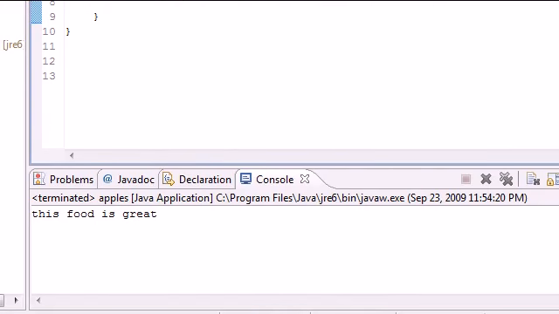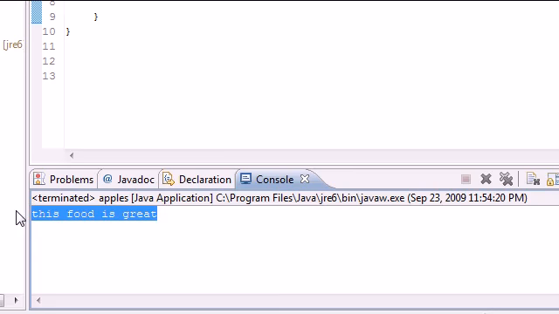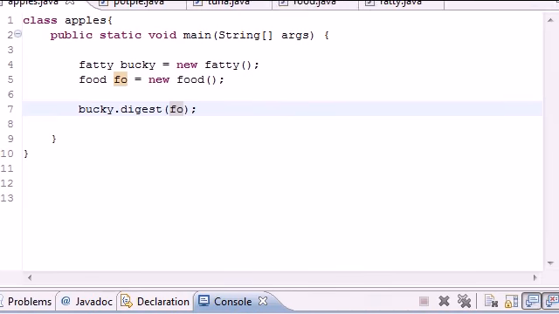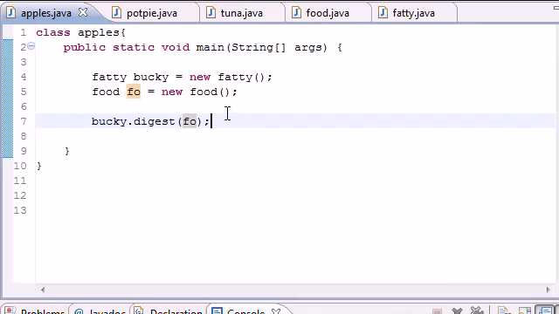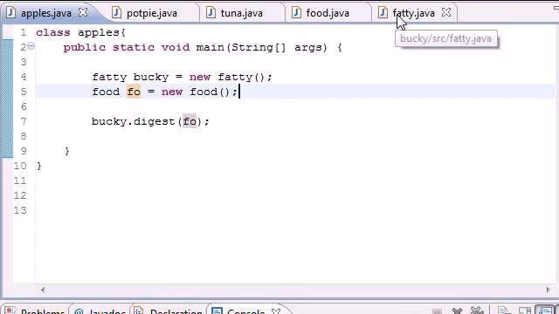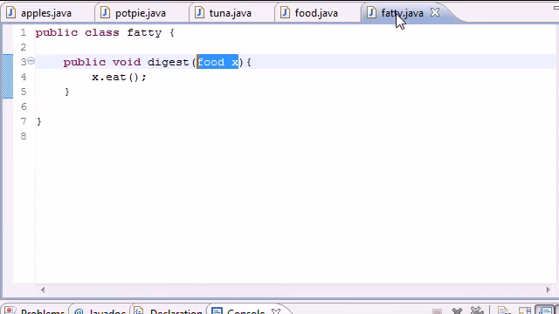And it says, this food is great. Wow, that food must be great. Wonder what it is. Probably double cheeseburgers, you fat piece of... oh, sorry. Anyways, now you pretty much know how you can pass objects into methods.